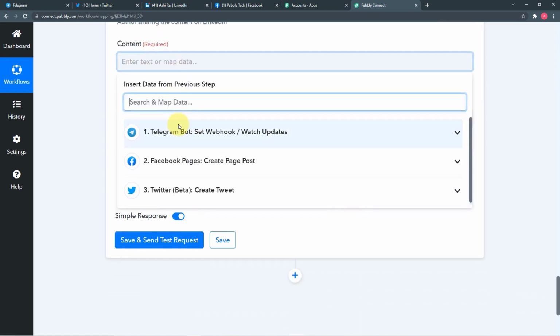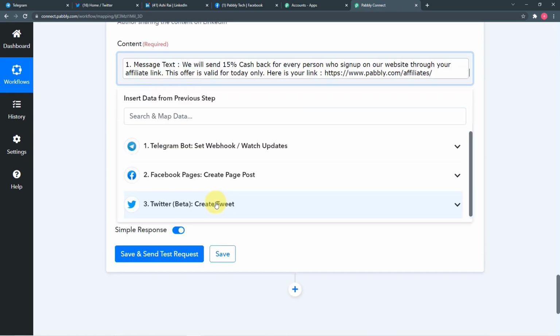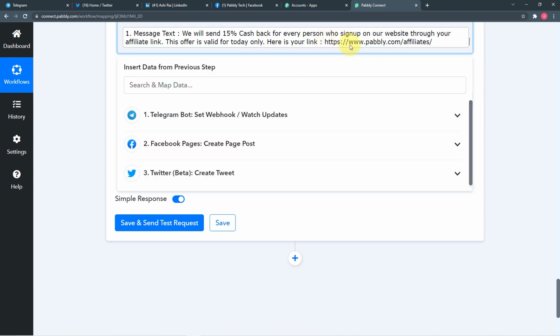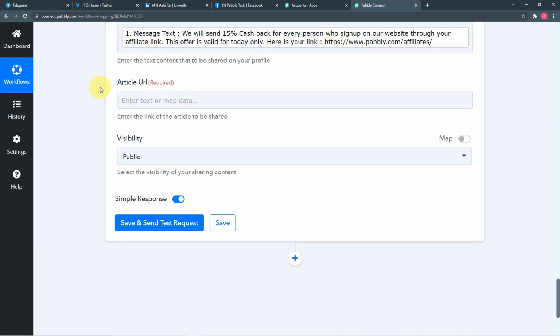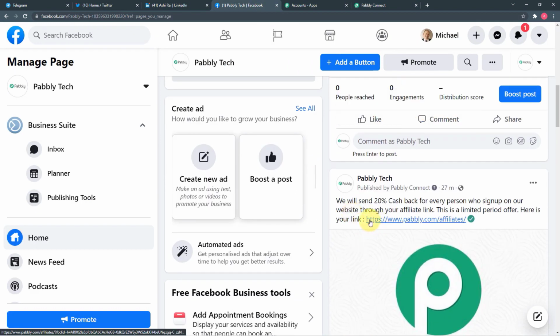Okay, so to find the content, click on the Telegram option and here you have to map the message's text. Then it is asking for the article's URL and it is a required field. Okay, so you can copy this URL. Actually, it is attached in this. So let us click here and copy this URL from here and paste it here.